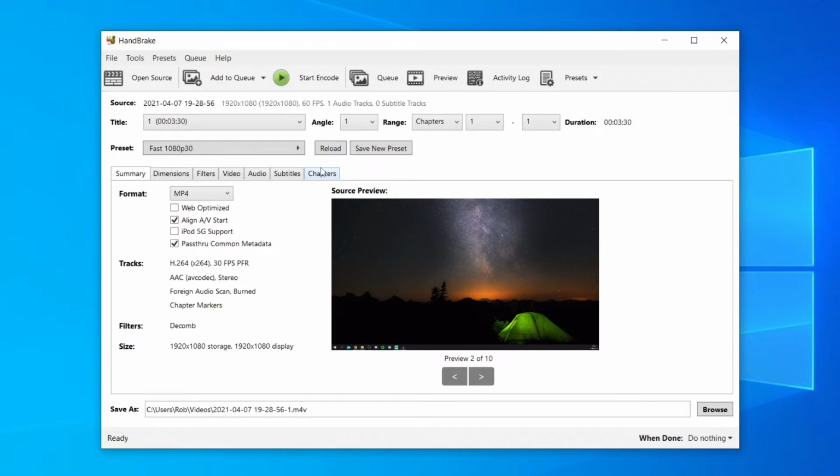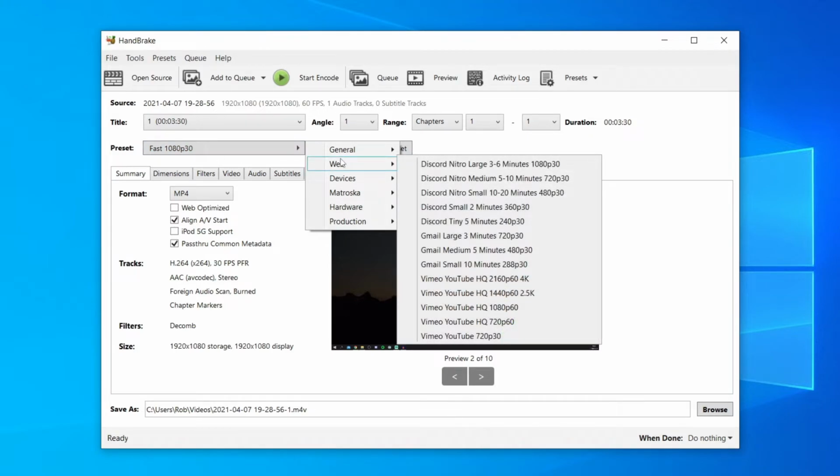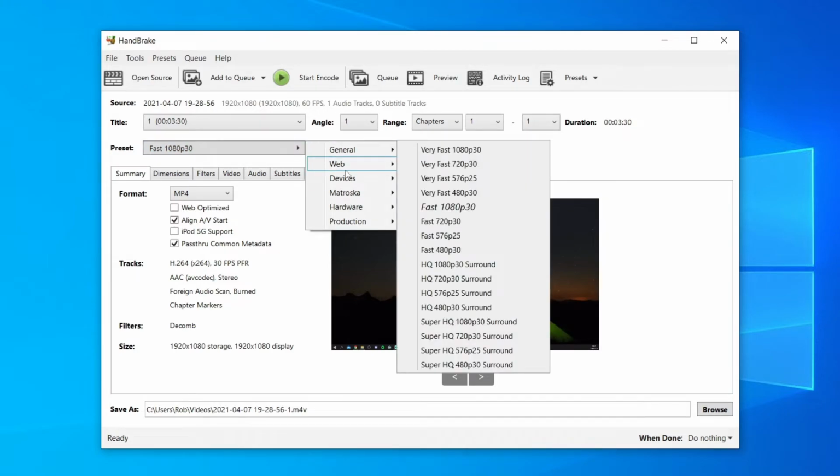So there are a few key settings you want to go and change. The first thing you want to do is start at the top up here. You can go and change the preset. Personally, this is the default one I've always used, 1080p by 30, but you can go and click on it and you can go and change it to any of these. As you can see, there are loads to choose from.